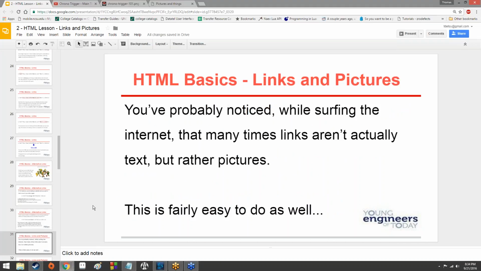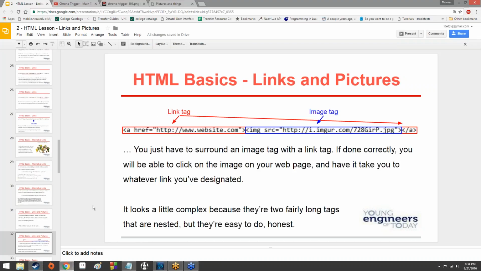Now, as you probably noticed while surfing the interwebs, many times links aren't actually text but pictures, or combinations of pictures and text, and you can click on either the picture or the text and be taken to where you want to go. That's pretty easy to do as well. You just have to surround an image tag with a link tag. That's really all it is. We take the image tag that we know how to do, and the link tag that we know how to do, and we stick the link tag around the image tag. Bam. Simple as.